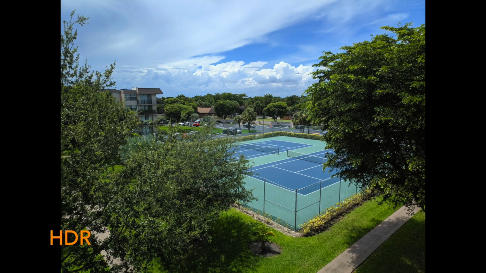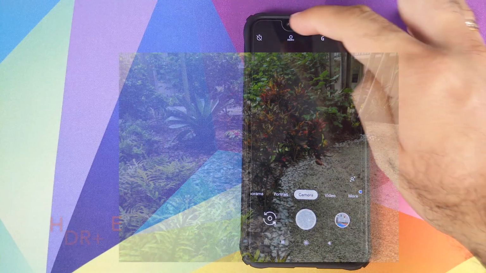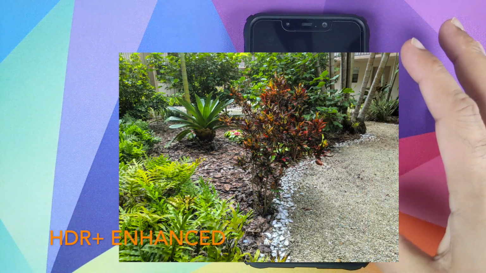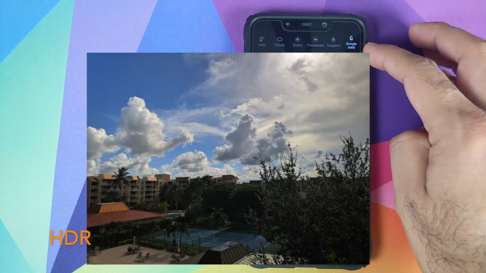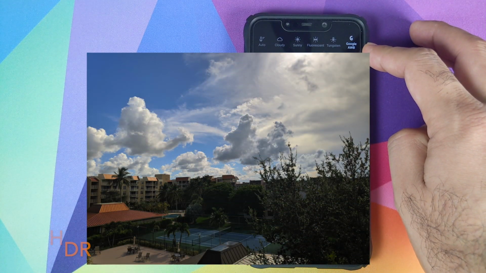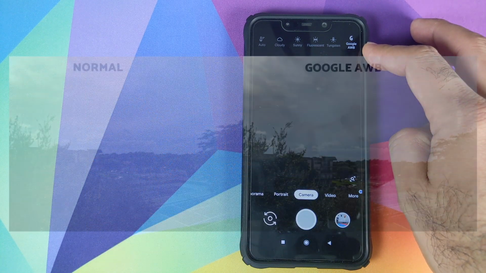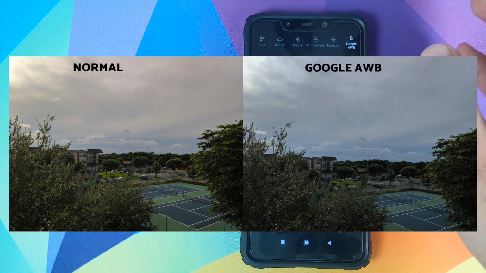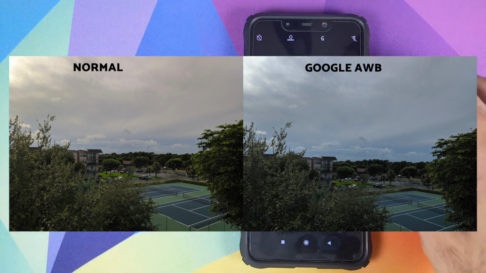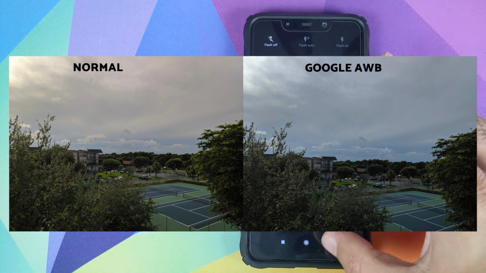Next option we have is the camera application, and this is also working absolutely fine. Again, you have your timer option on the top, then you have HDR plus and HDR plus enhanced. Then again, you have the option of using Google AWB, automatic white balance. That's what AWB stands for. Or if you want to use auto, cloudy, all these other options which you have on the top, and the option of flash as well.